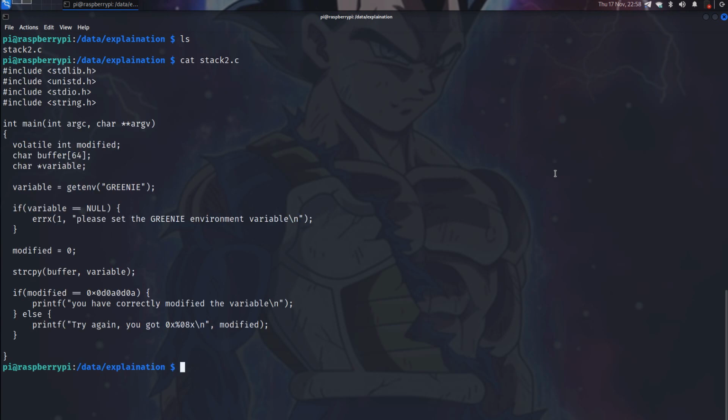So we know that it is setting the modified variable as a volatile int. Then again, the character buffer is 64, and here you can see a character pointer called variable, and the variable is equal to getenv("GREENIE"). That means it is setting the value of variable from the environment, and how do we know? Because it is making a call to getenv, get environment variable, on the value of GREENIE. This value will be set as the value of variable.